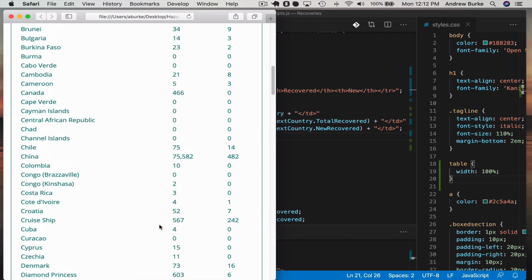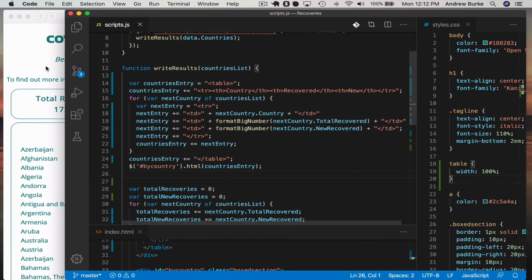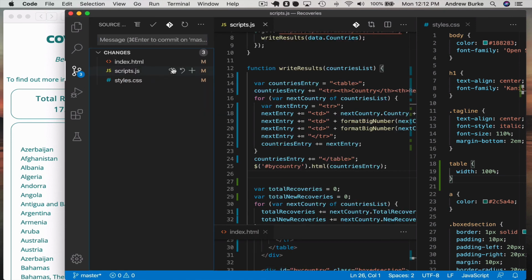Now, before we get further along, let's put this all away into Git. Okay, so this is all good. Let's mark these as committed: table layout, and I cannot type today, and number formatting. And there we go. Okay, so now we've got ourselves done.